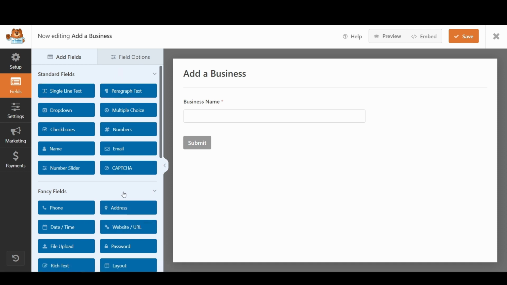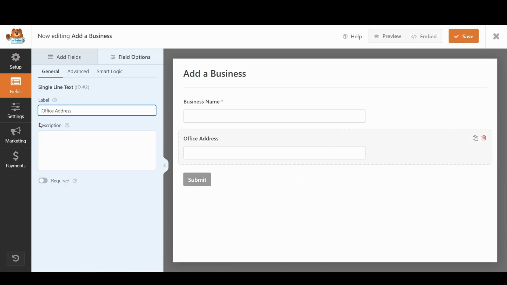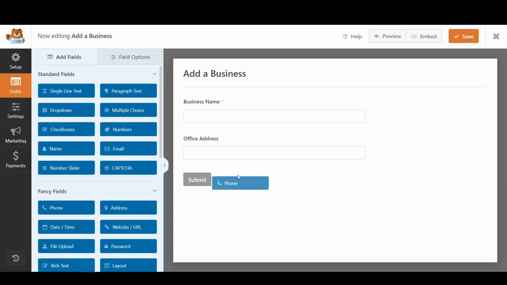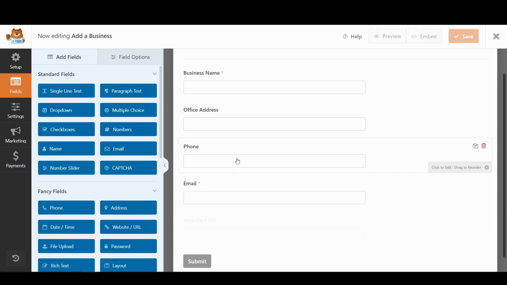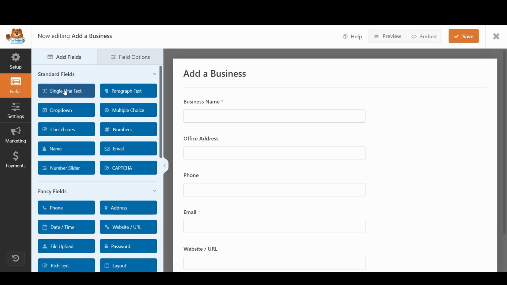For the address though, we can't use this fancy field because it collects data in a way that our table will not be able to recognize later on down the track. So unfortunately, we have to just use the single line text again for the address. Again, we can make this required or leave it optional. Now we can add phone, email, website, and let's add a short description as well.